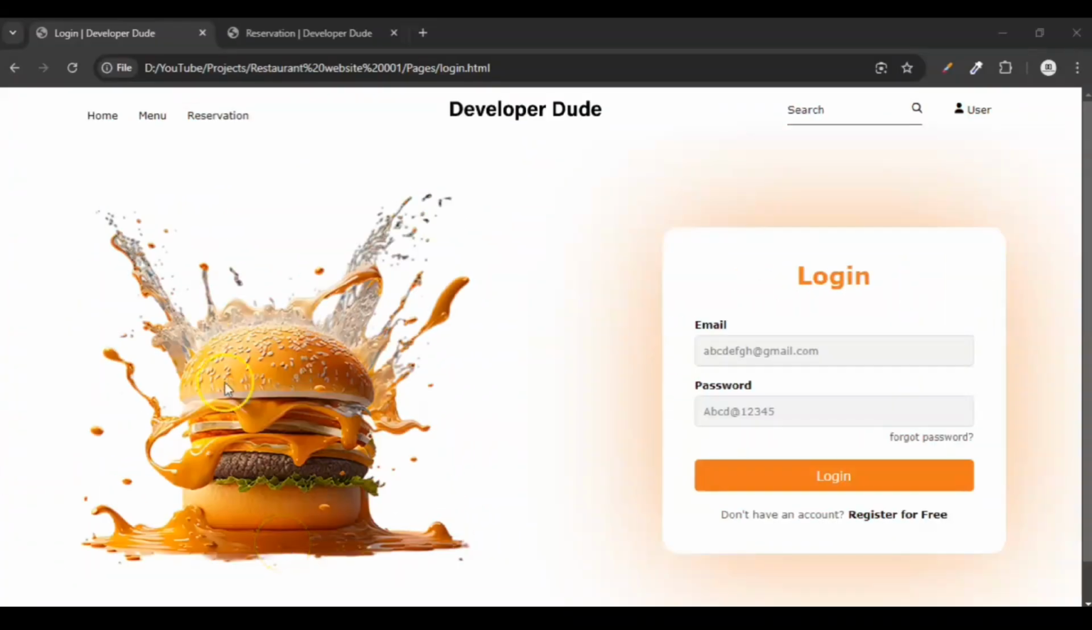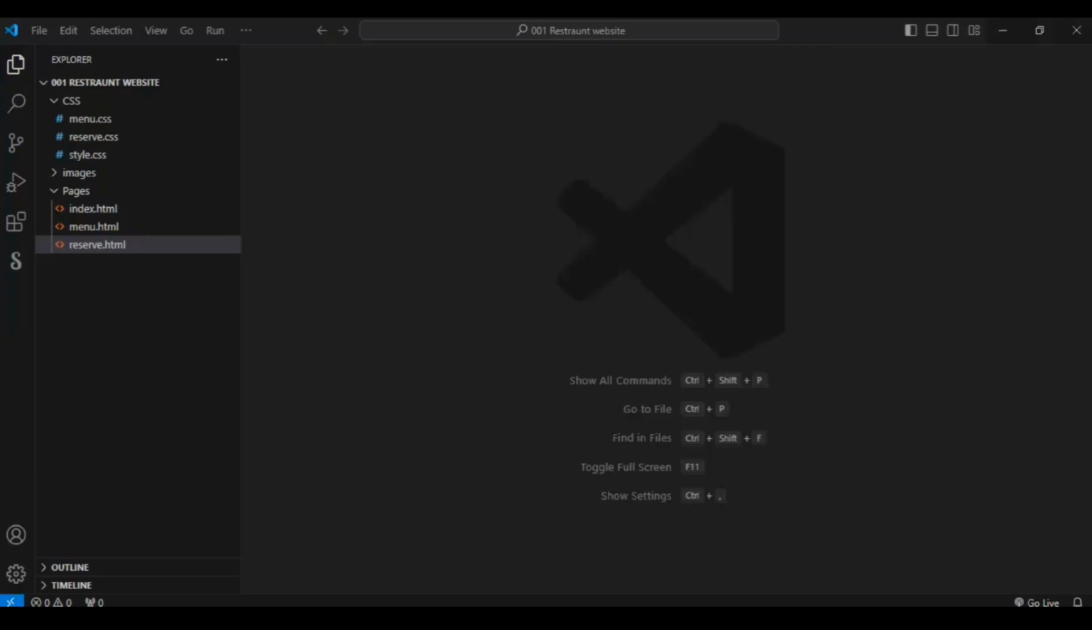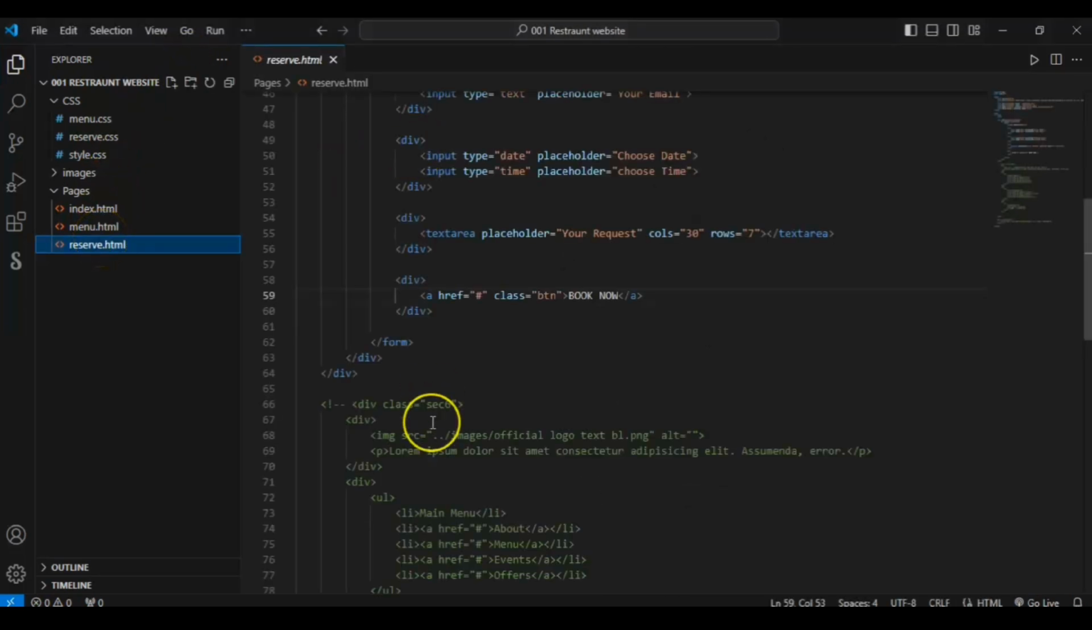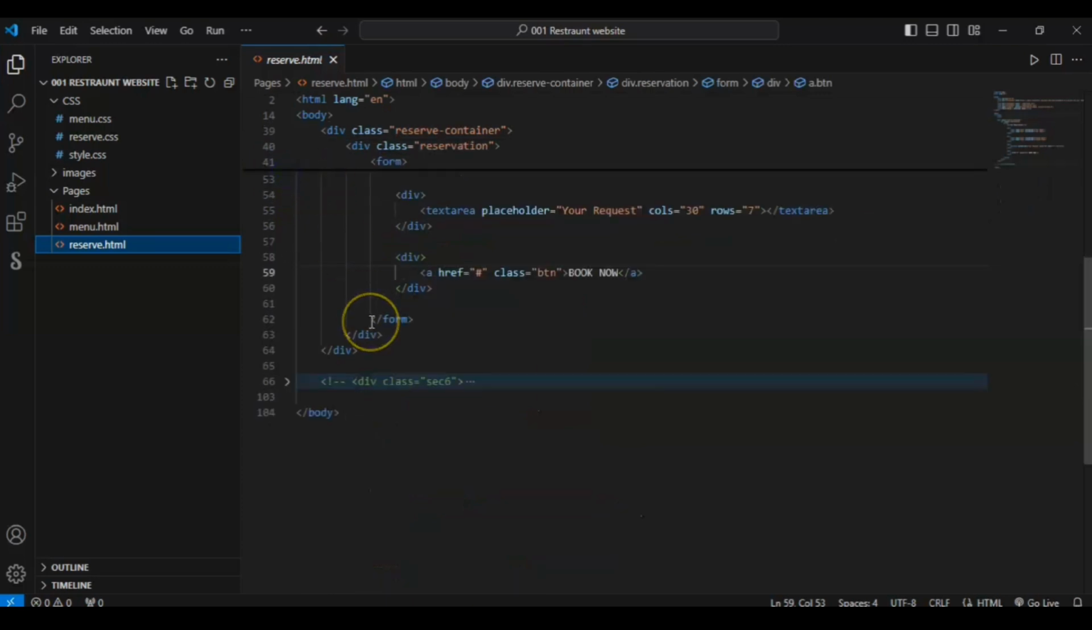In the previous video, we made the home page, menu page, and reservation page. Now it's time to create this login page. So this is our project here. In the previous video, we created the reservation page, where we don't need a footer. So first let's remove the footer code from our reserve.html file that we have commented. Remove this.